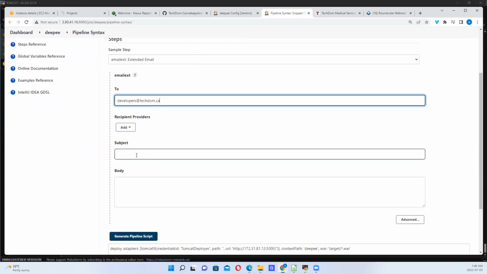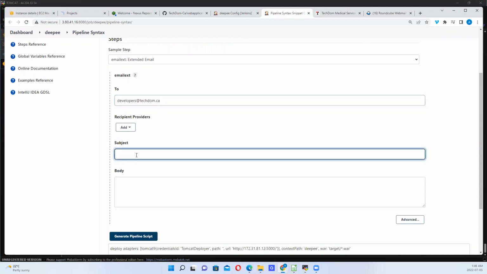Now I want to go ahead and say subject. This is in case of success. What should I tell them? In case of success, I want to say something like, hooray, this deployment is successful. Hooray, this deployment is successful.